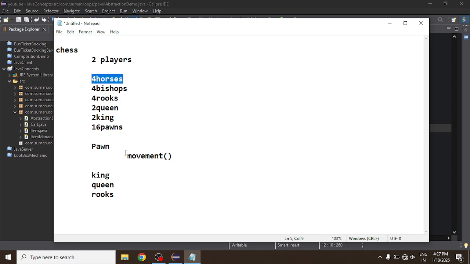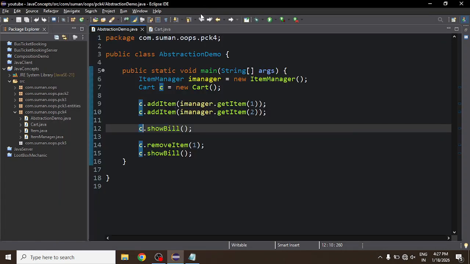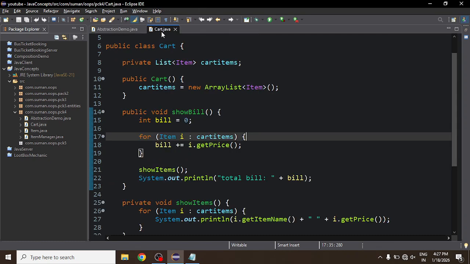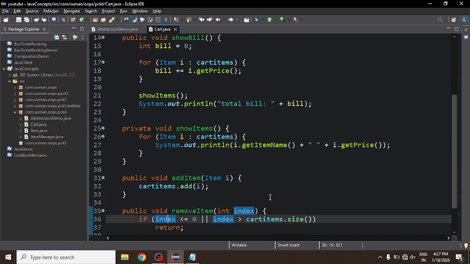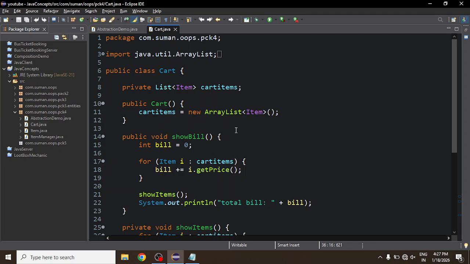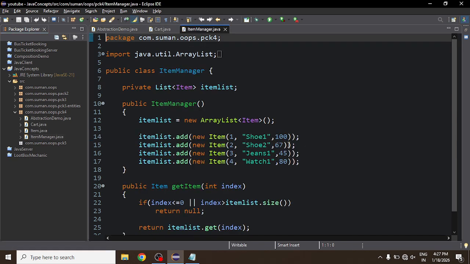So when you want to create some kind of program like this, you need to understand one thing. Some programs are written specifically for one class. For example, in this case, I wrote the program called cart, right? I said show bill, show items, add item, remove item. All of these programs are written specifically for the cart. I can't use this show bill in, let's say, item manager. Why? Because item manager is displaying the items, it is not creating the bills. So there are specific programs written for specific classes.